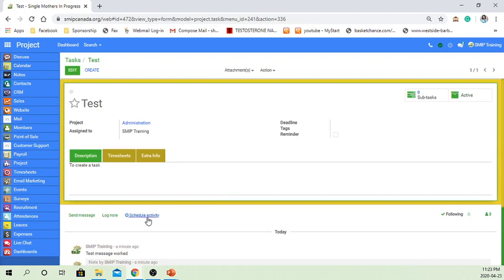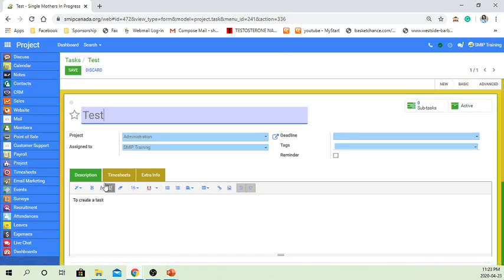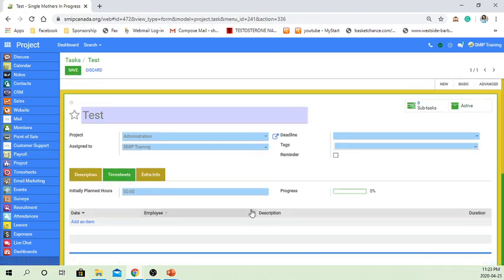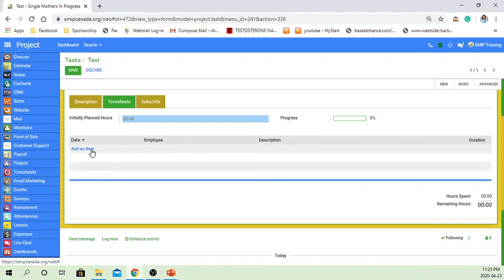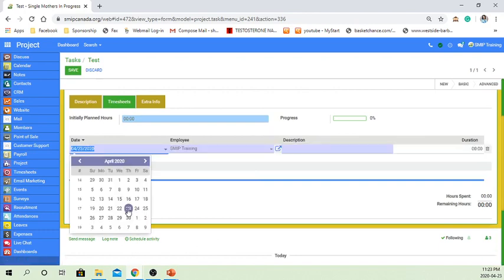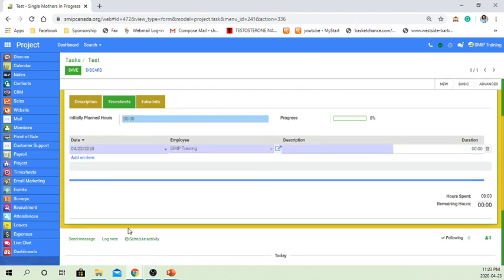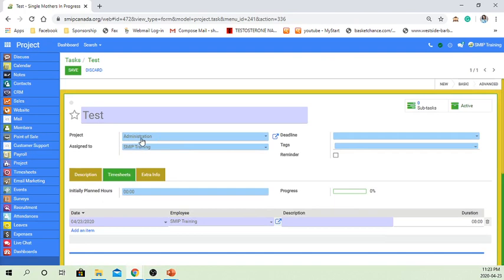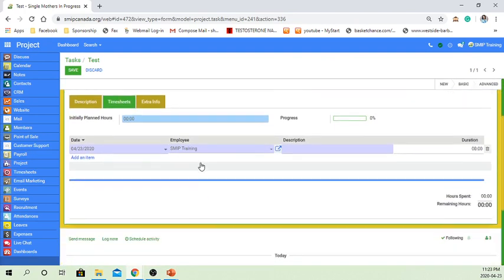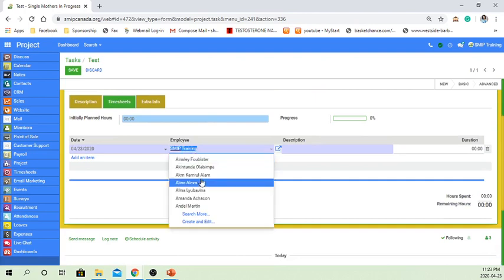So now we're going to learn about our timesheets. In order to create a timesheet, you must edit the task. Once you go to edit, you're going to click on timesheets and add an item. Today, so we're going to add today. Automatically, since you're logged in, your name should come up. However, if you're working in somebody else's task and it's not assigned to you, their name will come up and you will have to adjust to find your name.